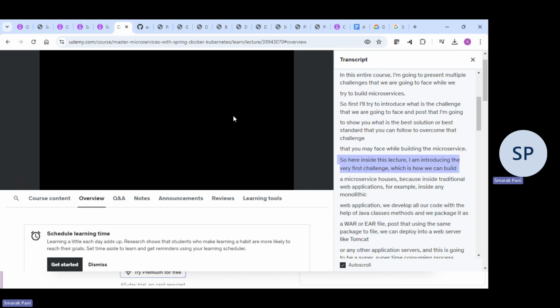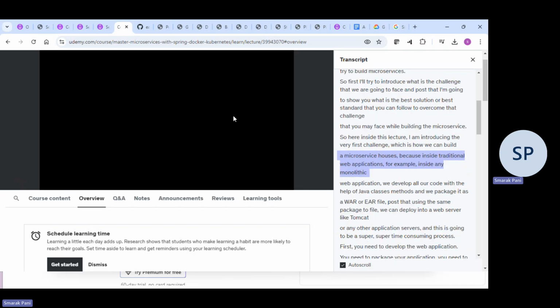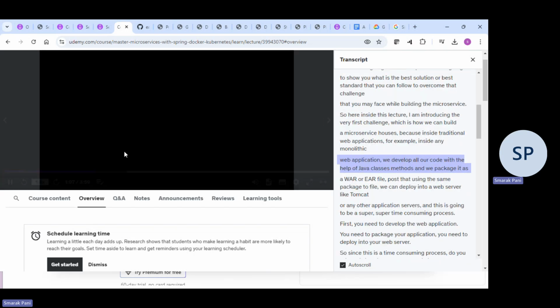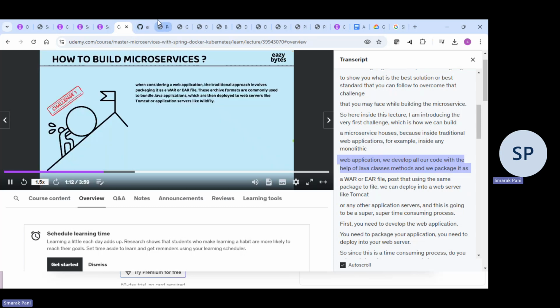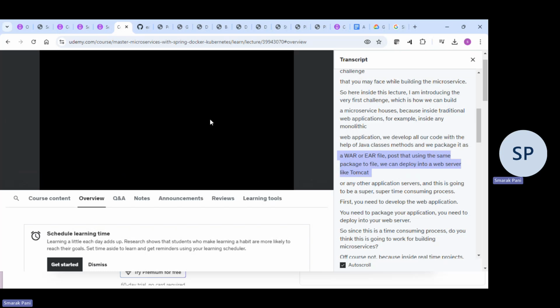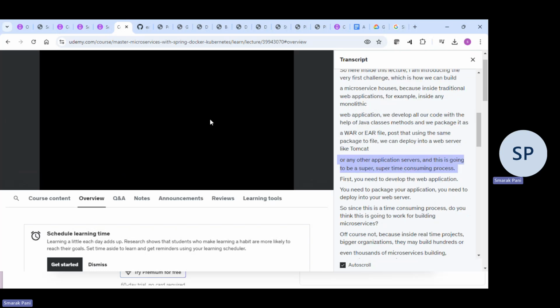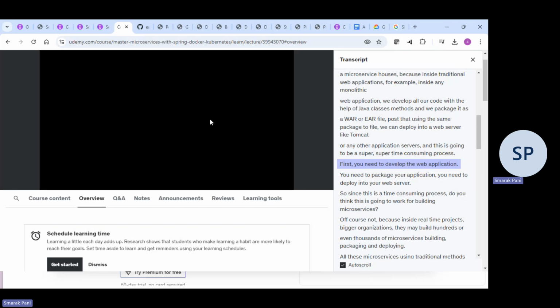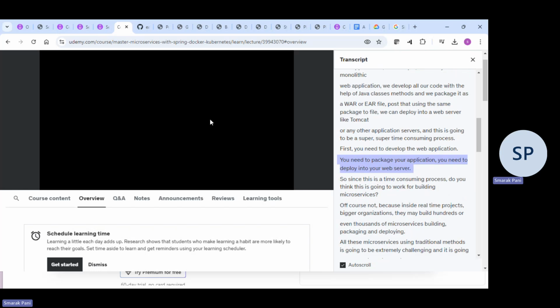Here inside this lecture, I am introducing the very first challenge, which is how we can build microservices. Because inside traditional web applications, for example inside any monolithic web application, we develop all our code with the help of Java classes and methods, and we package it as a WAR or EAR file. After that, using the same packaged file, we deploy into a web server like Tomcat or any other application server. And this is going to be a super time-consuming process. First, you need to develop the web application. You need to package your application. Then you need to deploy it into your web server.